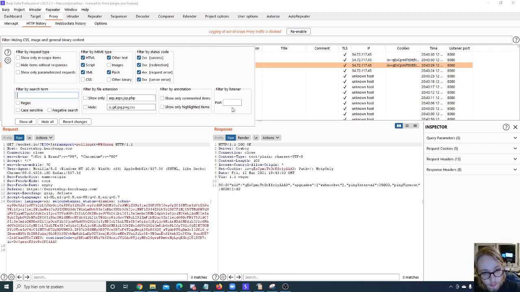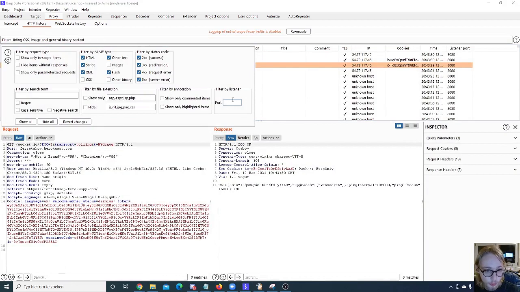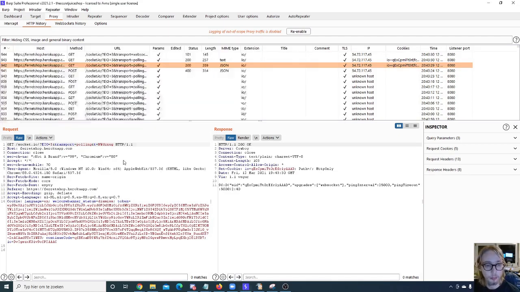And then we also have an extra option here, filter by listener, and that's because we can have multiple proxy listeners, of course, and they're all going to be listening on different ports, and we can filter on those specific ports as well. Now, one thing I forgot to mention is you can see the show only commented items and show only highlighted items in here.